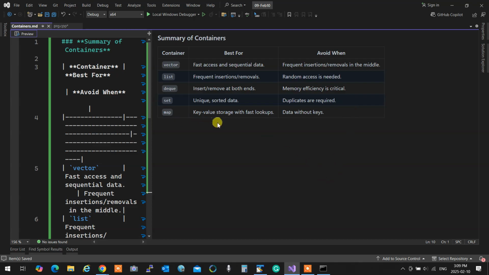And maps are used for key and value storage with fast lookups, and you should avoid it when the data you have doesn't have keys. It's not a dictionary type of thing. Are we okay with understanding containers and what we are using them for?